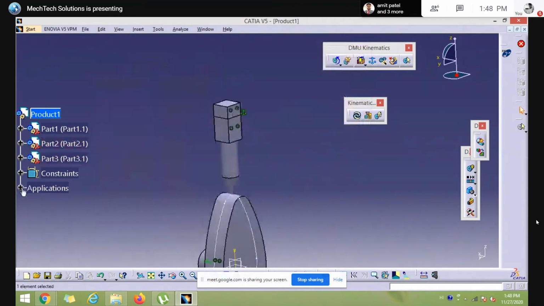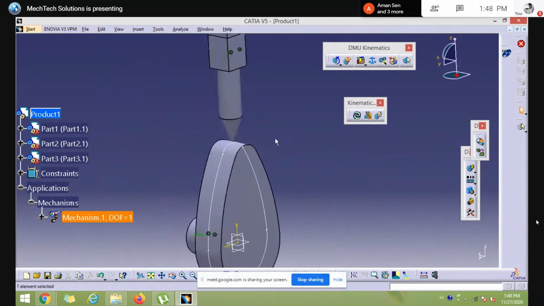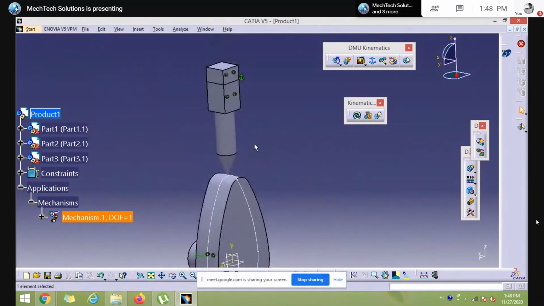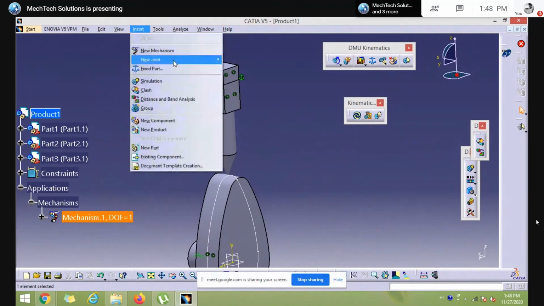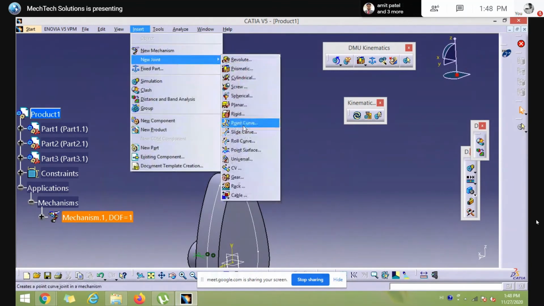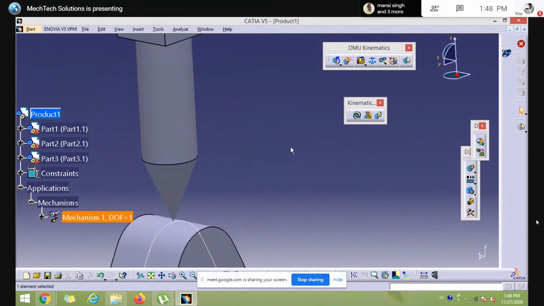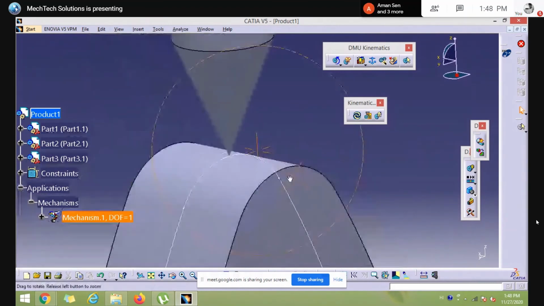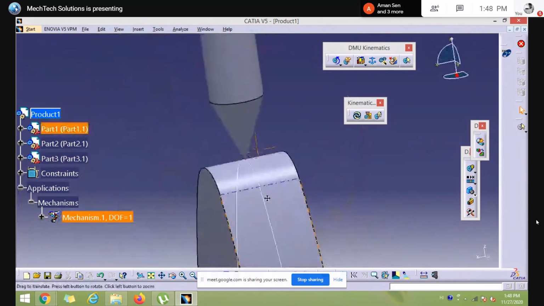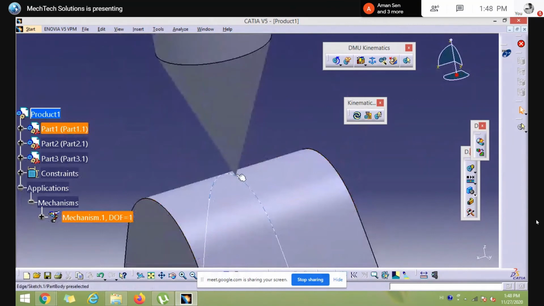But now we can see that the mechanism has 1 degree of freedom remaining. So the mechanism will not simulate right now. So here we need to define one more joint, the point and curve joint. What is the point and curve joint? It will create a relation between this point and this curve.